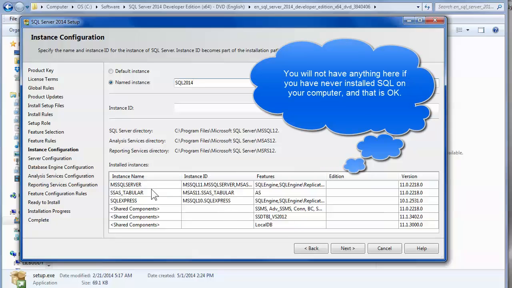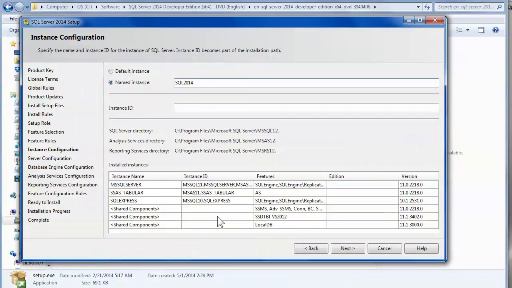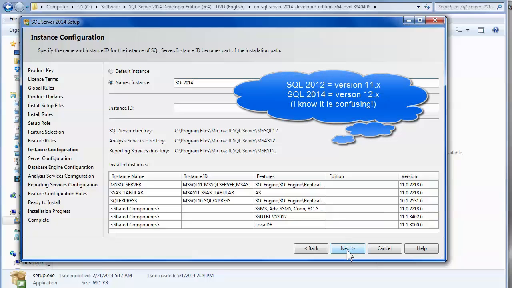So it gives me the information about what I currently have installed. It's going to be version 12. That's the directory. Actually, everything looks good here, so I'm just going to go ahead and say next.